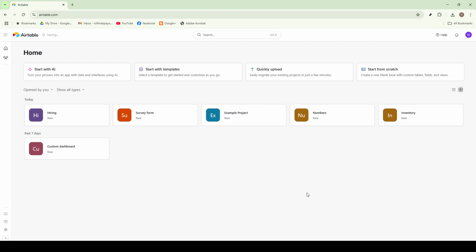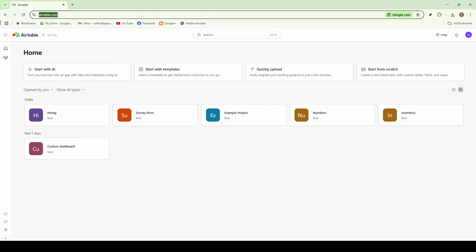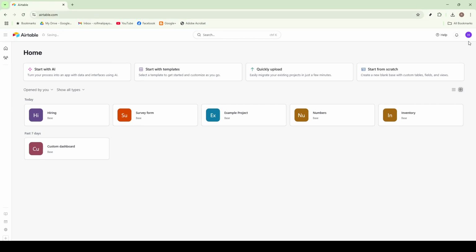First, you want to navigate to the Airtable website. This is your starting point, and you'll need to access it to get to your data. Once you're at the Airtable homepage, you'll notice a sign in button. Click on it to take you to the login page.